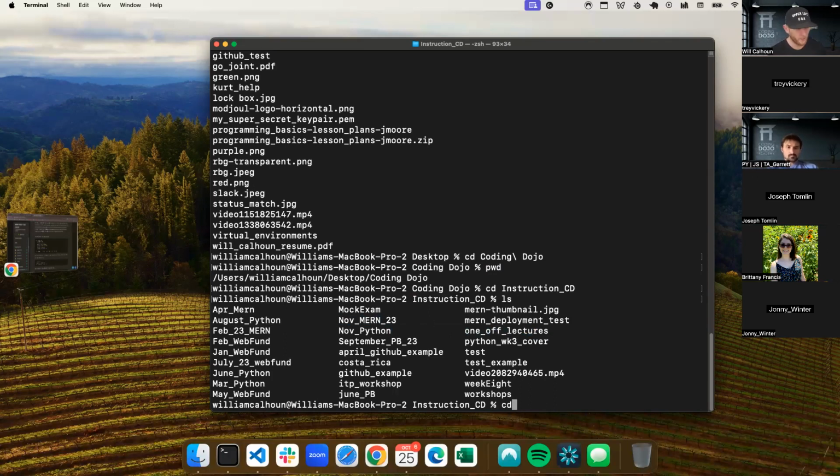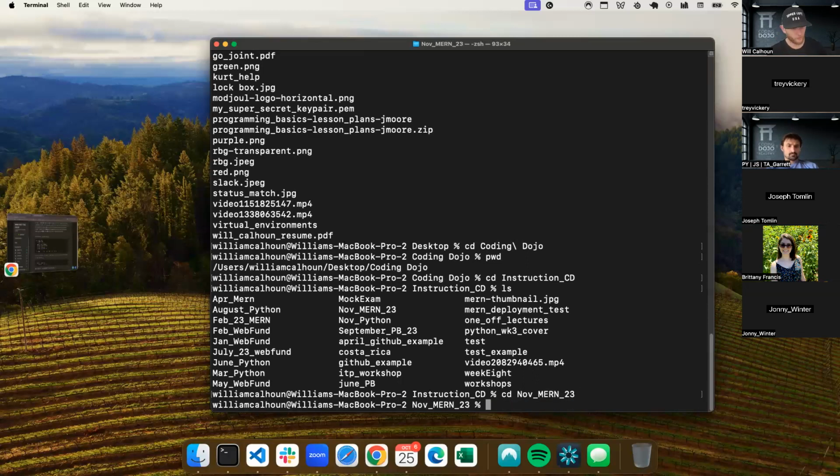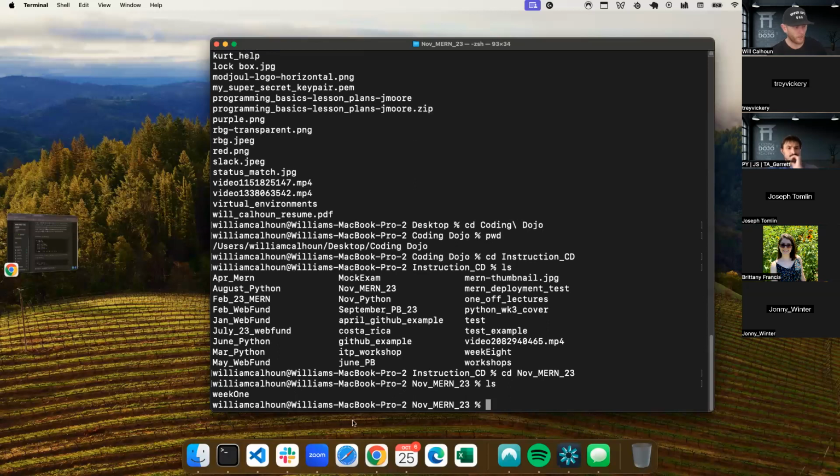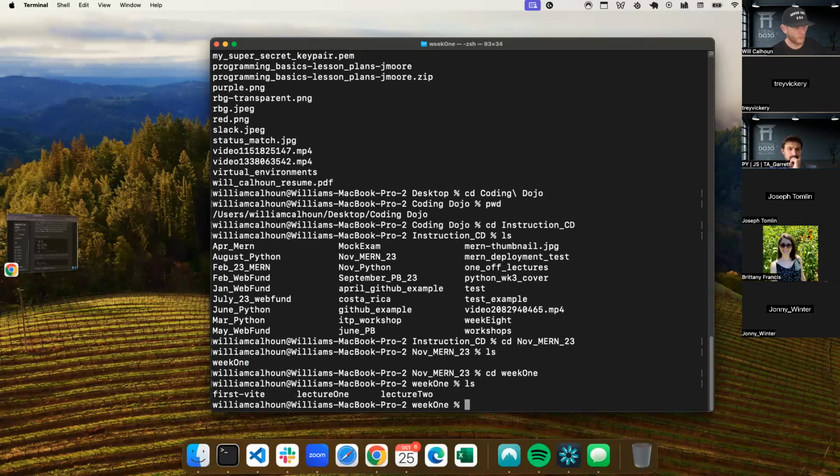So again, I want to CD into Nove, but you see that it's not unique enough because I have a Nove underscore Python and a Nove underscore MERN. So I just need to type one letter that's going to make it unique. It follows through. And now I can see, okay, I'm in week 1. I can CD one more time into week 1, ls. And now I have our first VEET, which is what we're going to do today. I've got a lecture 2 and a lecture 1. Cool. So if I wanted to go into lecture 2, I could do that.